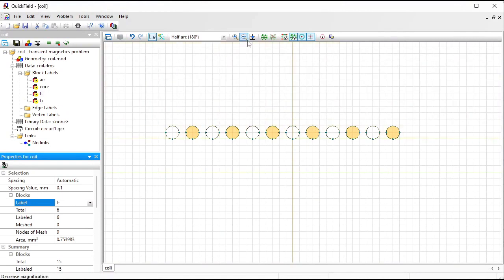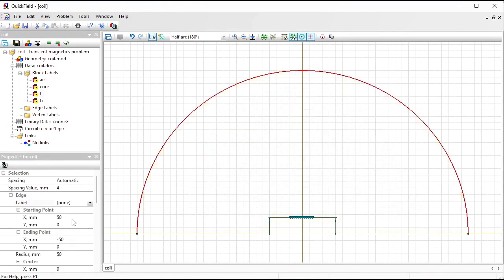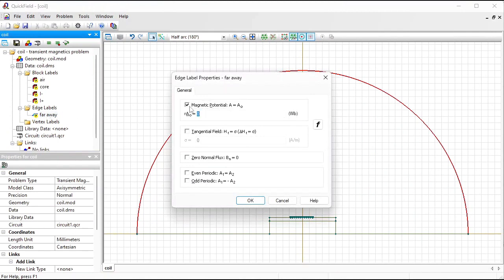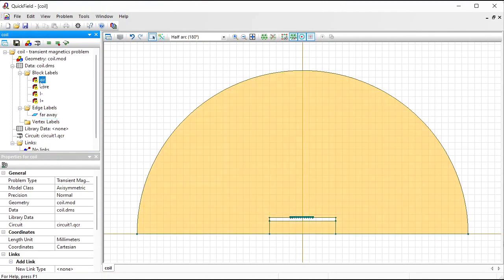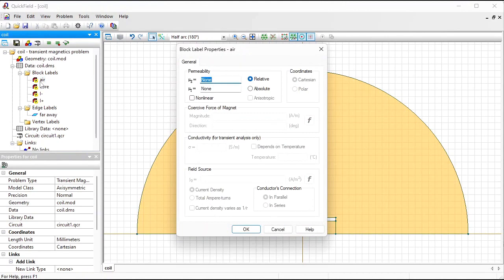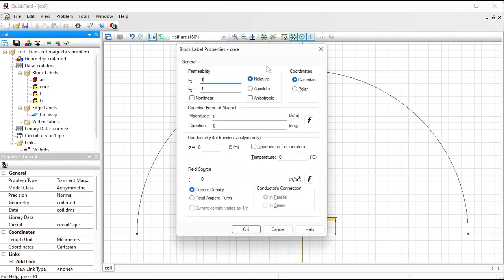And far away from the core, the magnetic field fades to 0, so at this boundary I should also assign the label far away. And for this label, I will specify zero magnetic potential. Now, to provide material properties for the label, double-click the label name in the tree. Magnetic permeability of the air is 1. Magnetic permeability of the cardboard core is 1. 0 electrical conductivity.